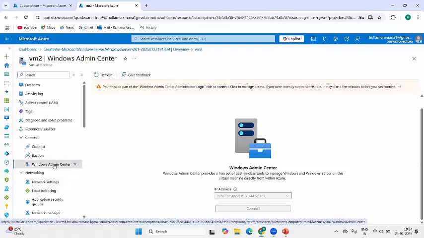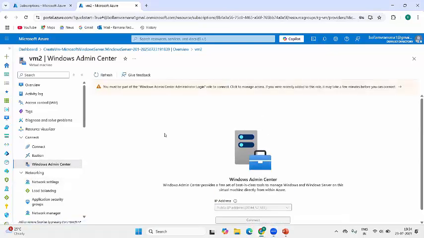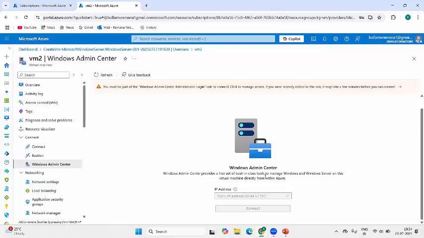Now, when we click on Windows Admin Center, we can see the screen got changed. It provides a free set of best-in-class listings, IP address, public IP. And as of now, the connect feature is disabled. The reason is we see Windows Admin Center administrator login role is not assigned. So for me, I don't have permissions on this VM.